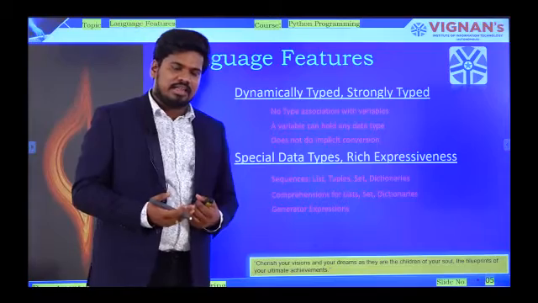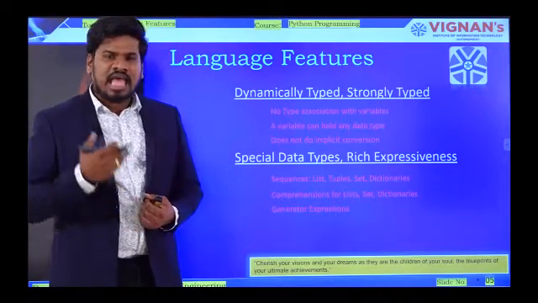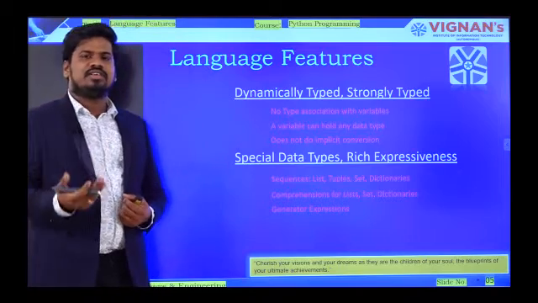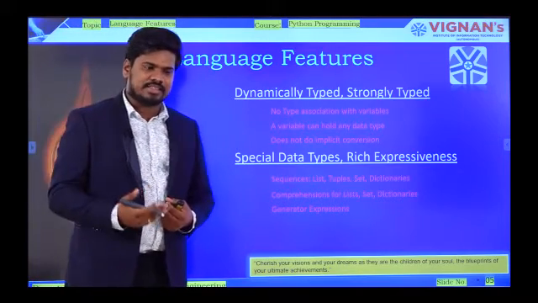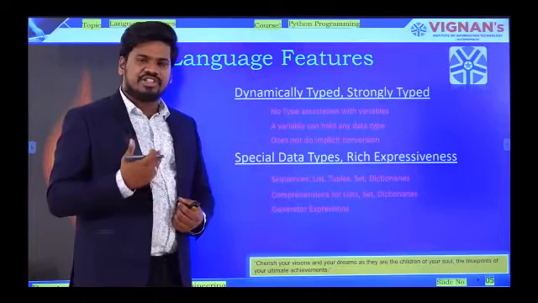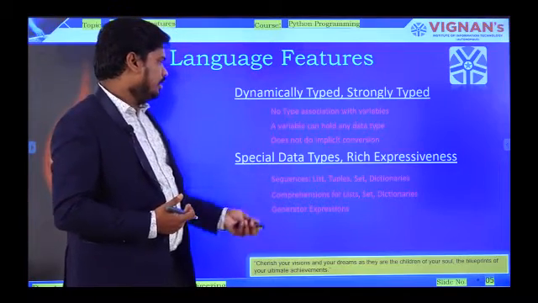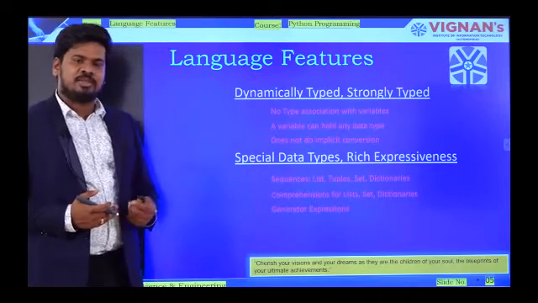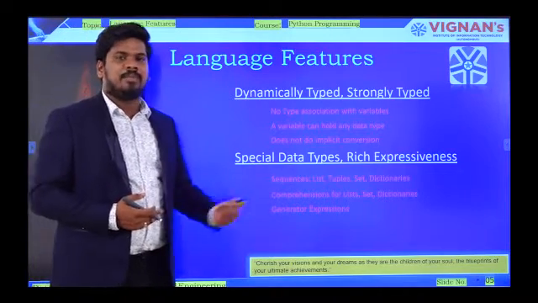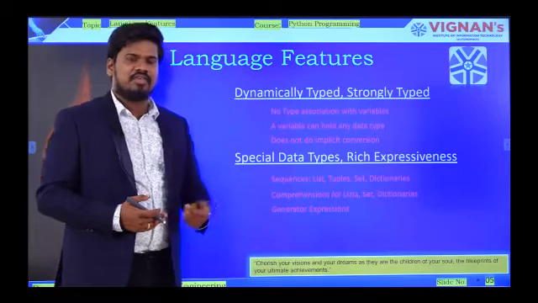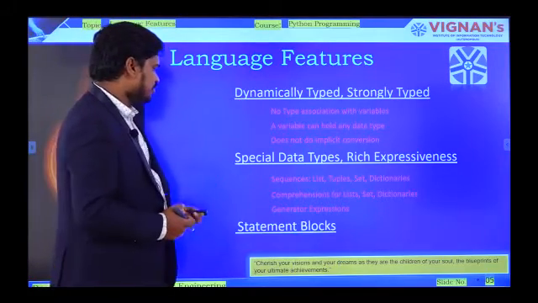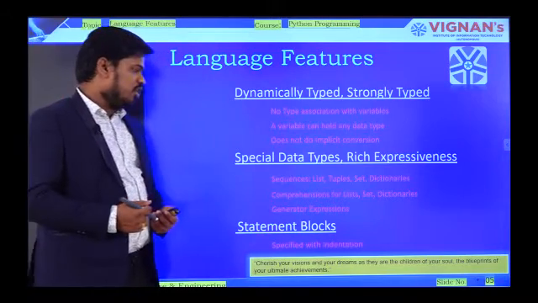And along with that, I can happily work with the string data type. A new set of sequence data types is there: list, tuple, dictionary, and set. All these are the new data types which have been introduced in the Python programming language, that we will talk about in detail. And next one is statement blocks.